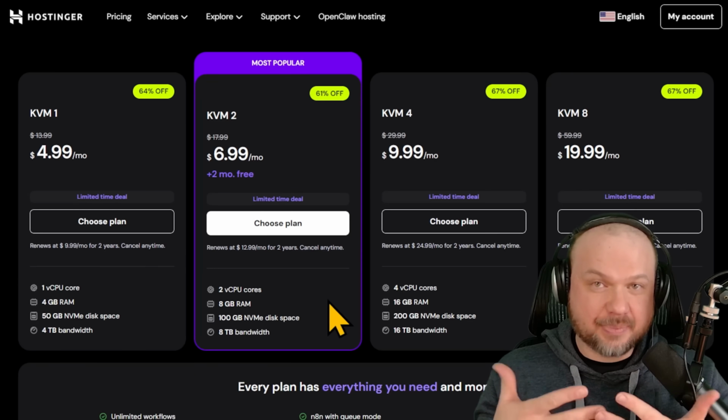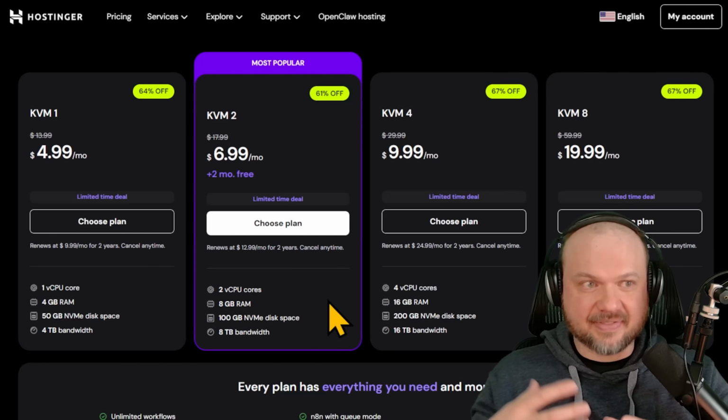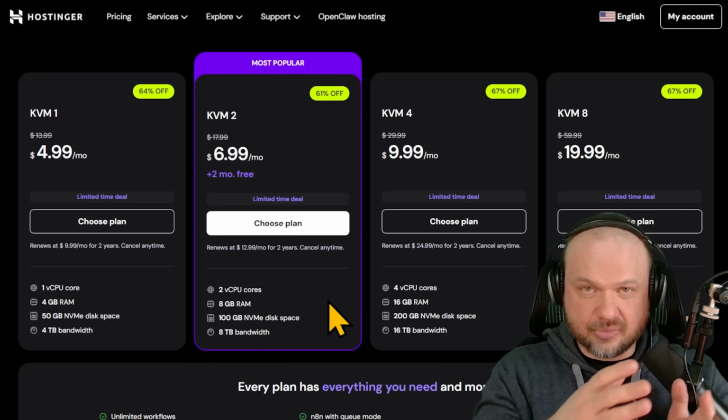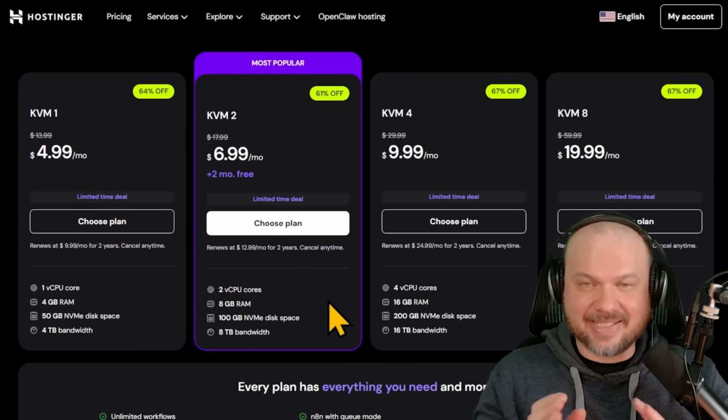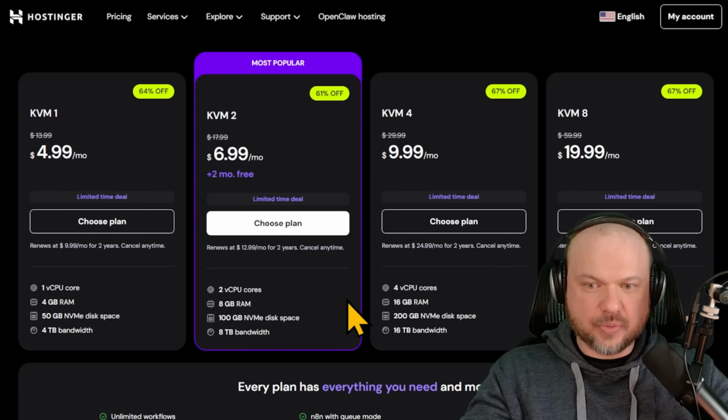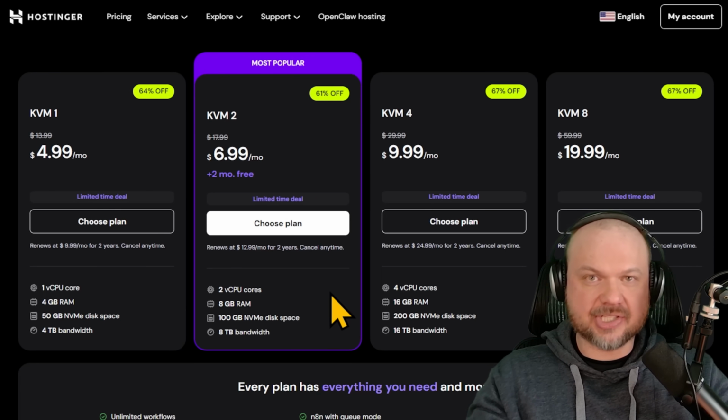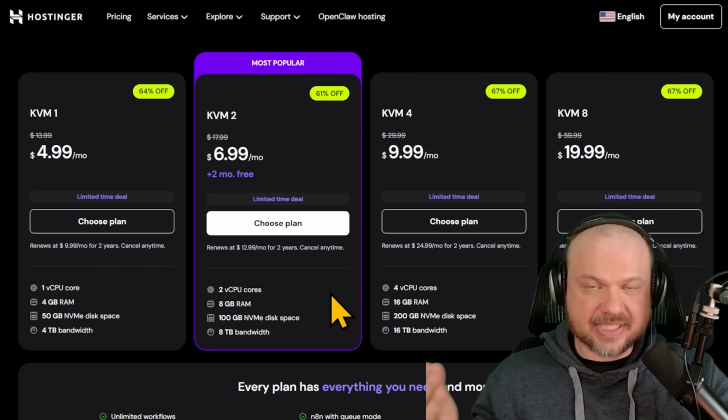The NVMe speed ensures that the various proactive scans where the AI agent reads your files are near instant. So with KVM2, you get more than enough to get started with one agent, and you have enough room to grow to multiple agents if needed.